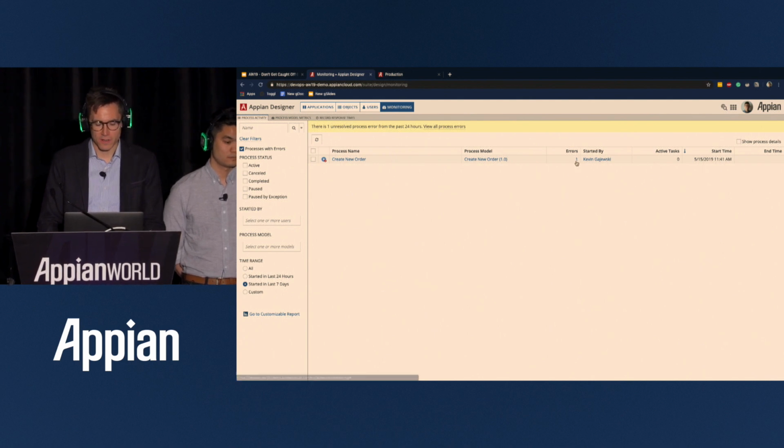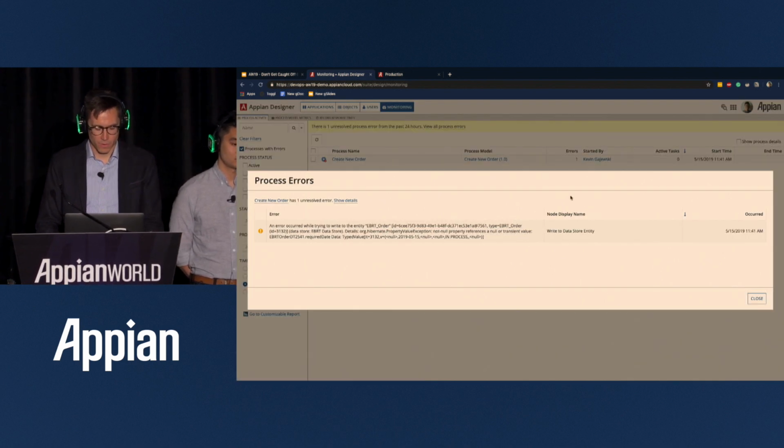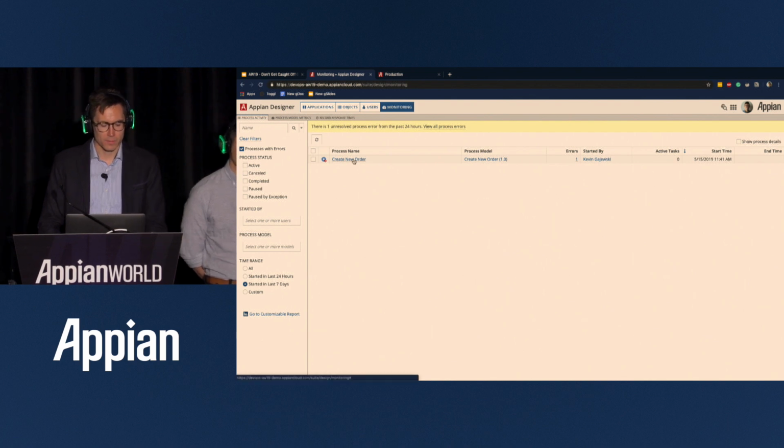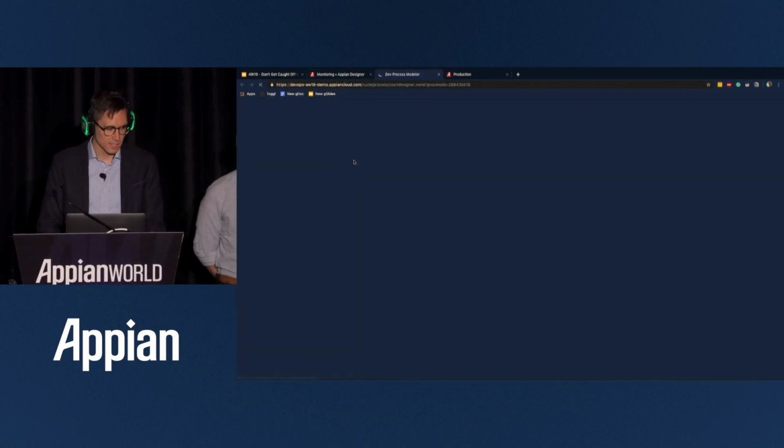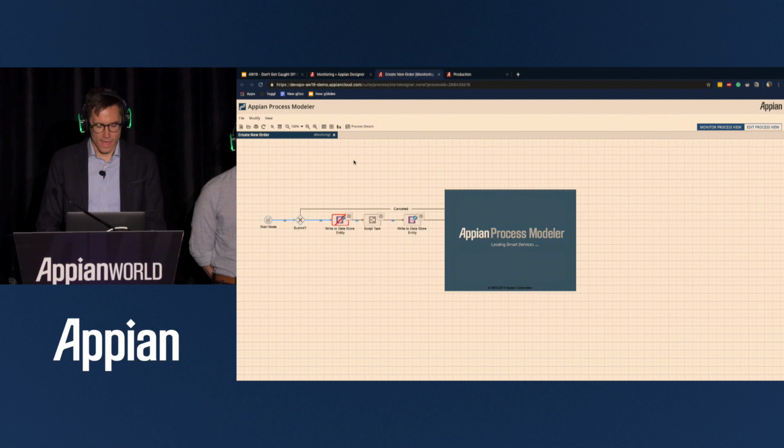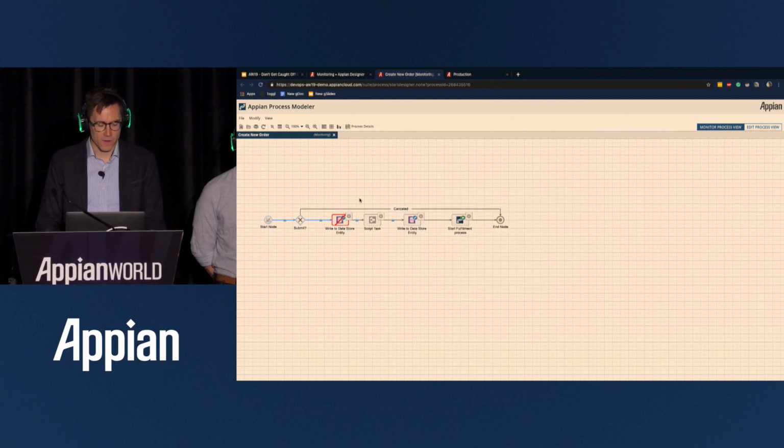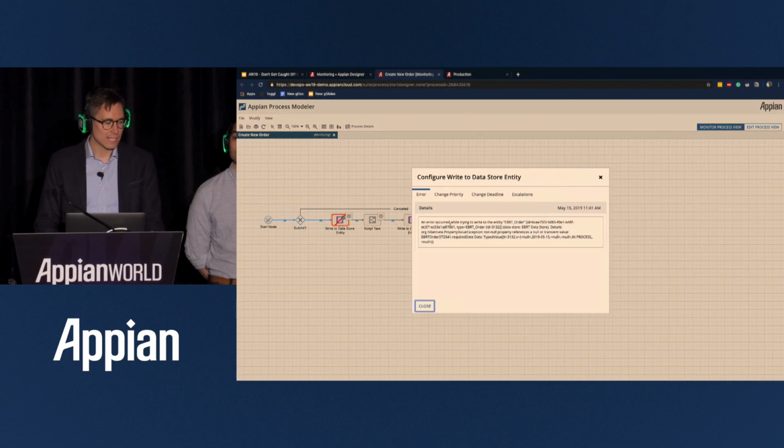I can also view the error message right from here if I wanted to. But what I will do is open up the process instance just by clicking on this link. This will take us into the modeler, and I'll see the instance and where it errored out. We can see that the node is highlighted, and I can just double click and view the error message from there.